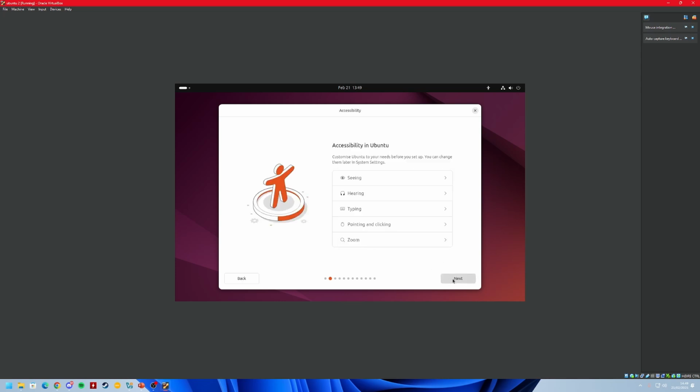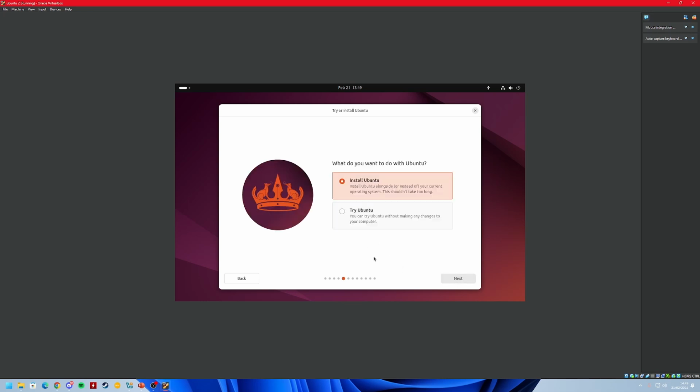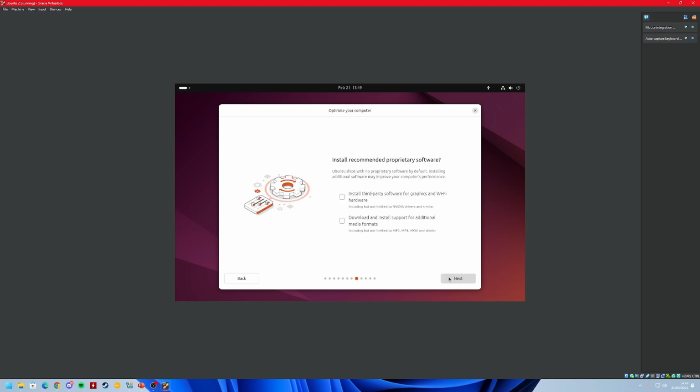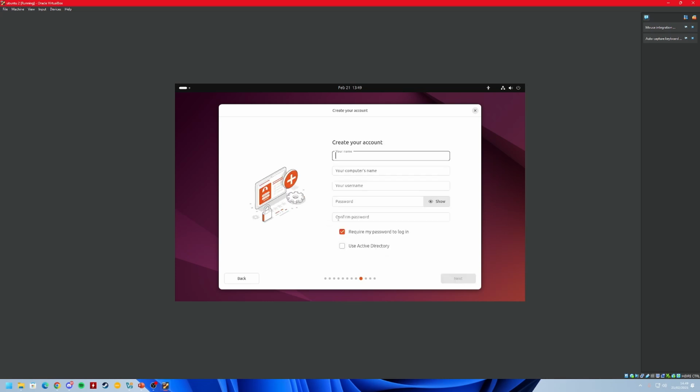It's pretty easy. It will take only 5 minutes. Install Ubuntu. Next. Default. Next. That's okay. I will click on these two. Next. There's on this one. Next.